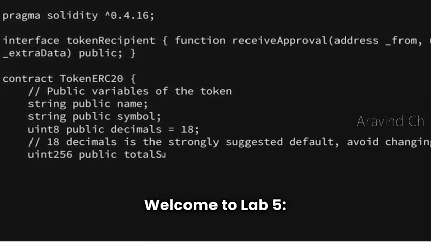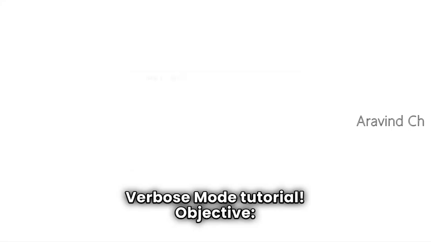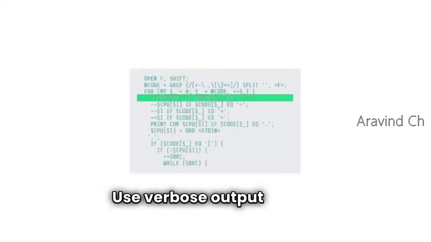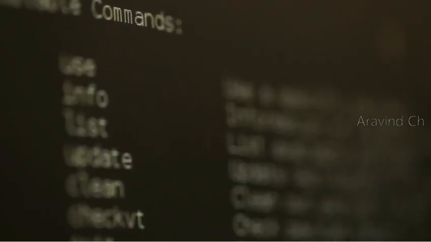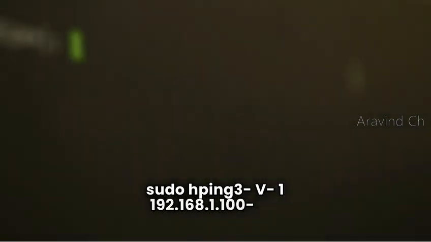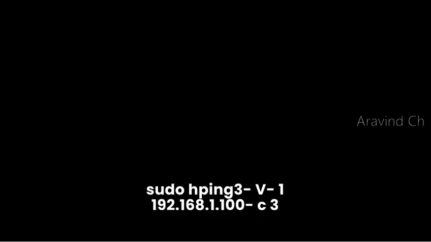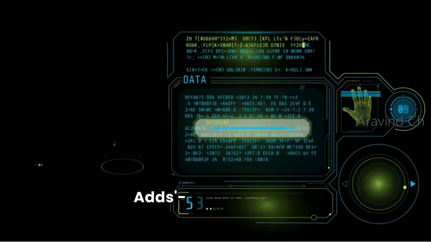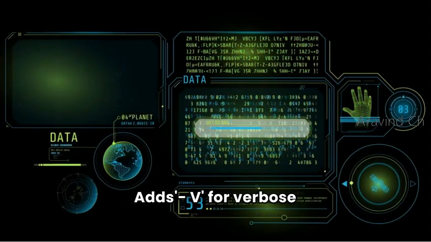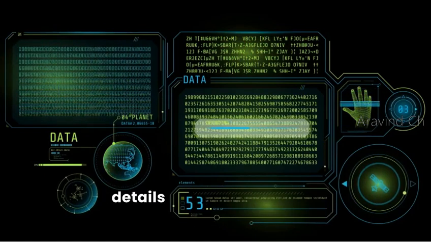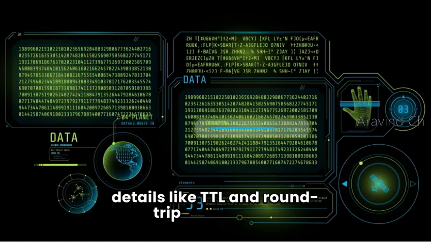Welcome to the Lab 5 Verbose Mode tutorial. Objective: use verbose output for detailed packet information. Command: sudo hping3 -1 -V 192.168.1.100 -c 3. Explanation: adds the -V flag for verbose mode, showing packet details like TTL and round trip time.